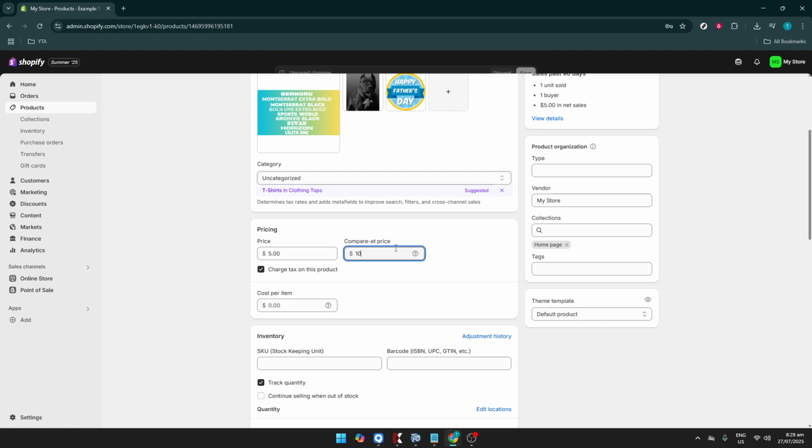Focus your attention on the Compare at Price field, which is crucial when setting a product on sale. This field typically displays the original higher price of the item before any discounts are applied. Input the original price here to show customers that they're getting a deal. It helps highlight the discount when they see the higher original price next to your current sale price.